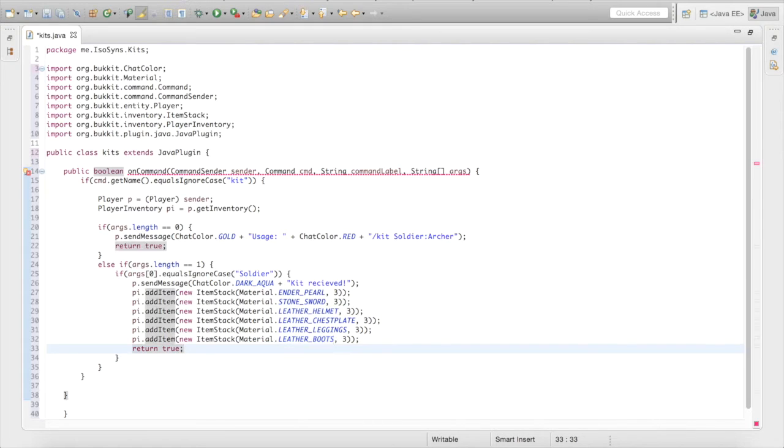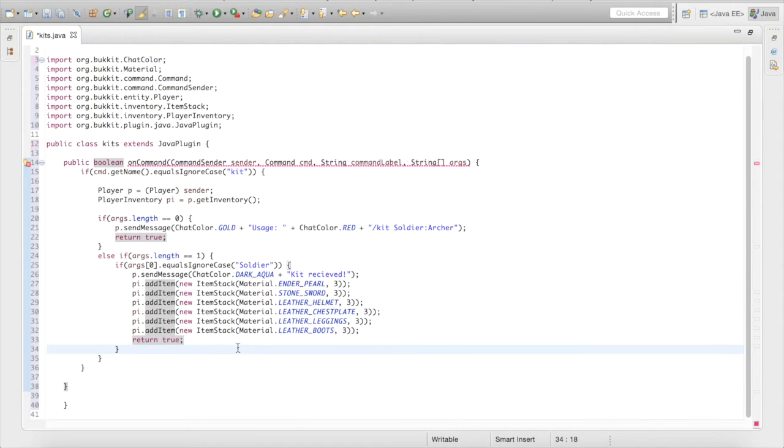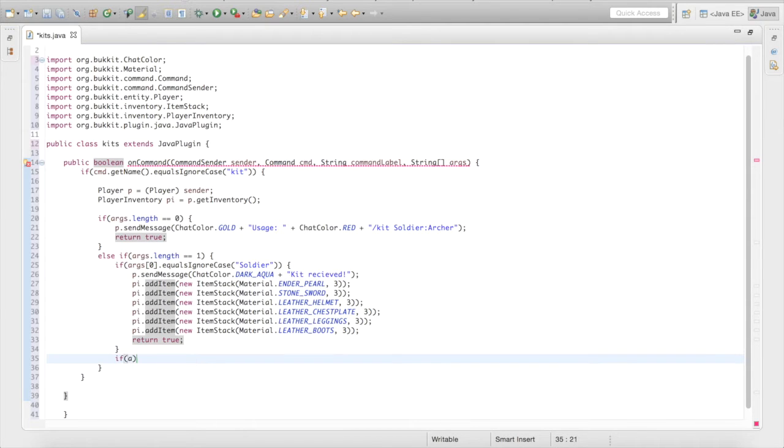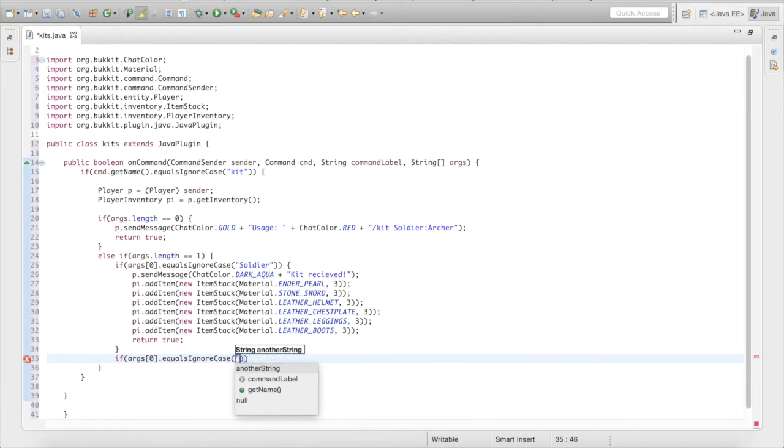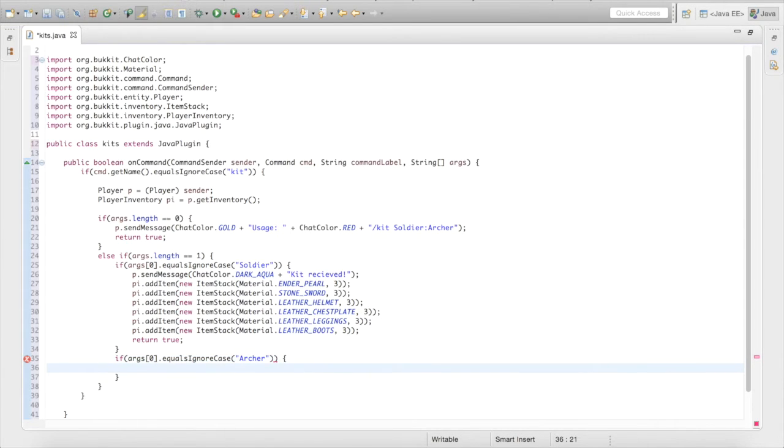Okay, so we've just got this really well first. Now we're just going to go ahead and do kit archer. So we could go if args 0 dot equals ignore case, and let's go archer. Okay, then we could just go ahead and do that, and then we could just do it again. P.sendMessage.